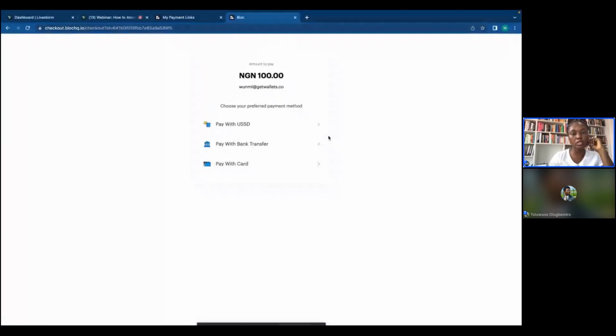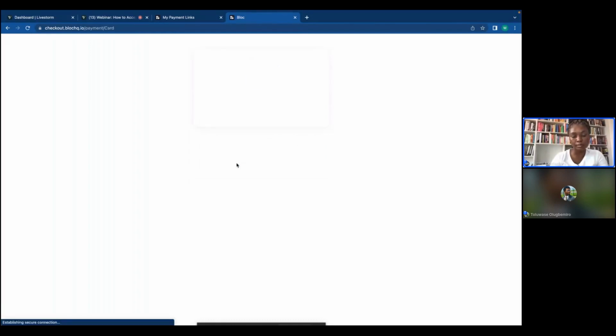So this shows the payment methods that you have enabled. So it doesn't show Paystack or Flutterwave or Mono. So your customer isn't choosing whether to pay with Paystack or Flutterwave. What they are choosing is whether to pay with card or bank transfer or crypto or USSD or direct debit or wallet. So it's the payment methods that will show up here. And then the customer can decide, you know what, I want to pay with my card or I want to pay with bank transfer. And they select pay with card.